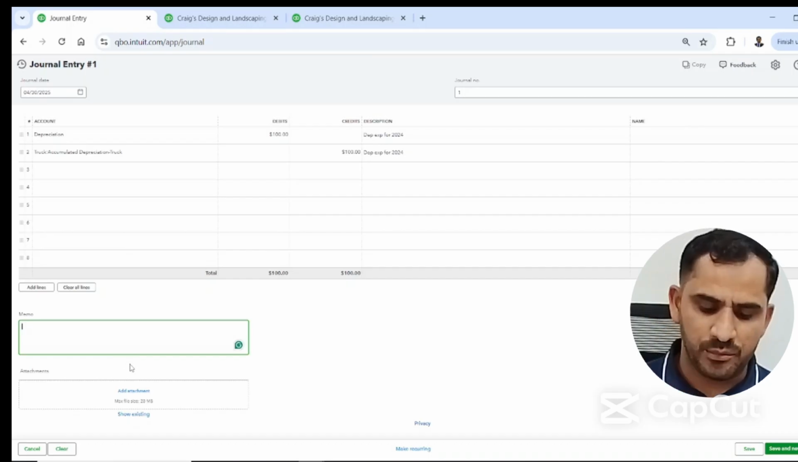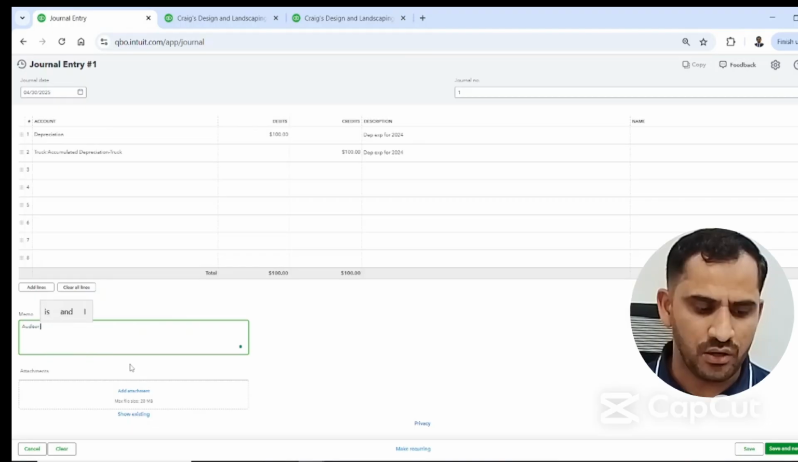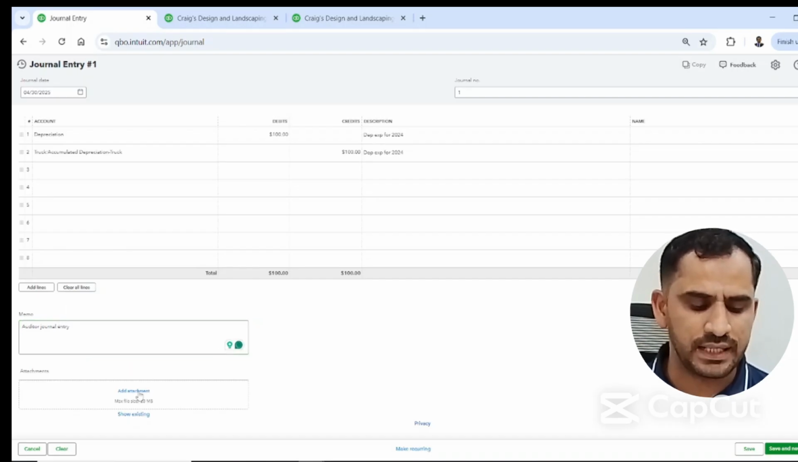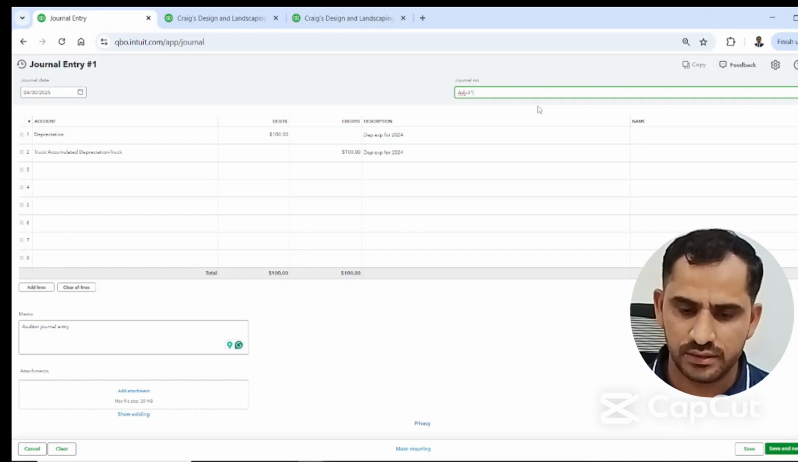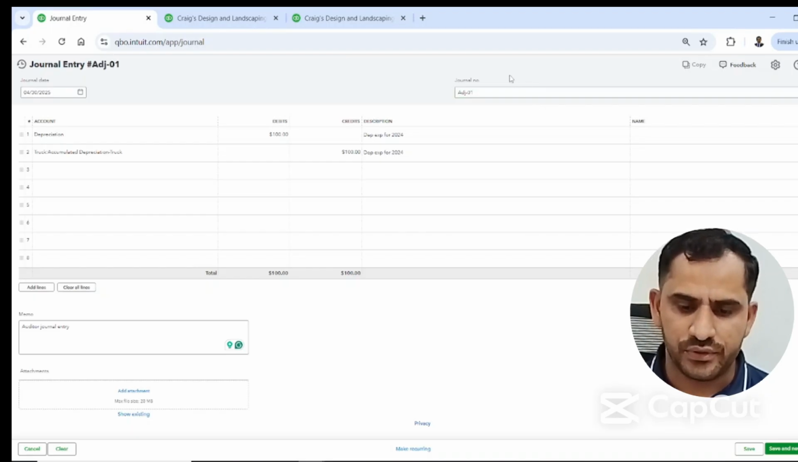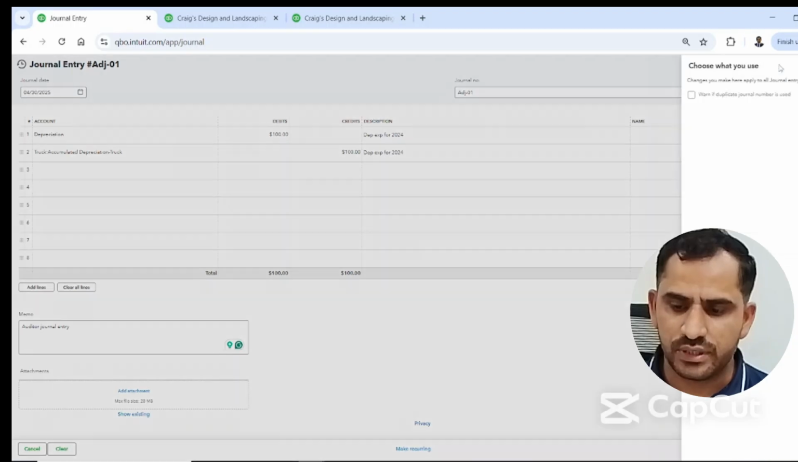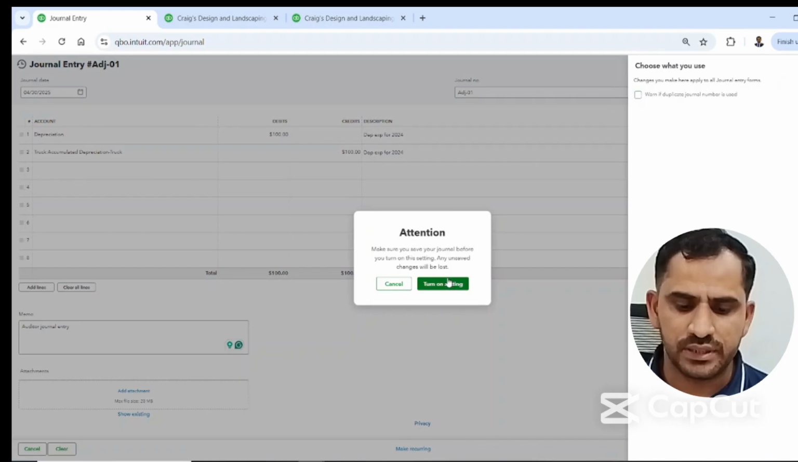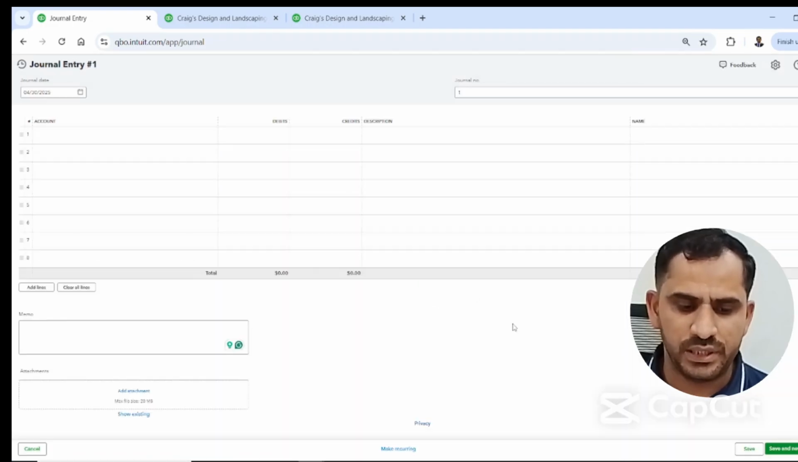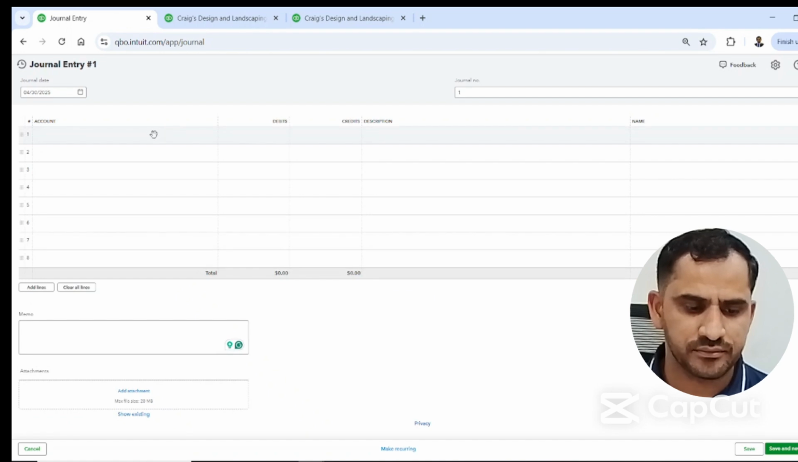Here you write a memo, for example, auditor journal entry. This is only for your reference, and you can also attach any working for this journal entry. And there is the journal entry number. You may write the journal entry number here as per your requirement. For example, you may write adjusting journal entry number 1. So this is for your reference. Here you can also adjust the setting, warn if duplicate journal entry numbers are used. If you select this box, it will turn on the setting, and duplicate transactions would not be recorded here.